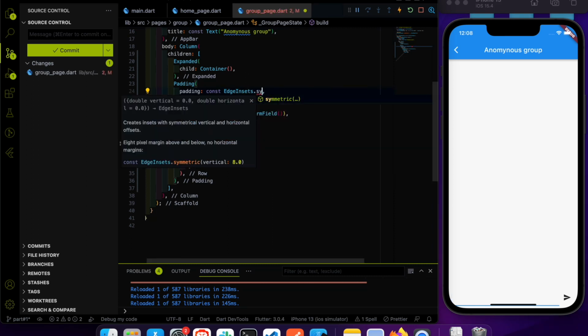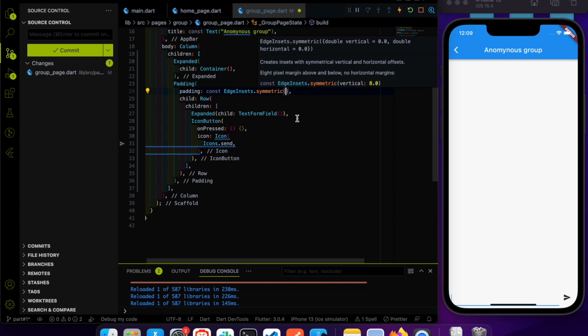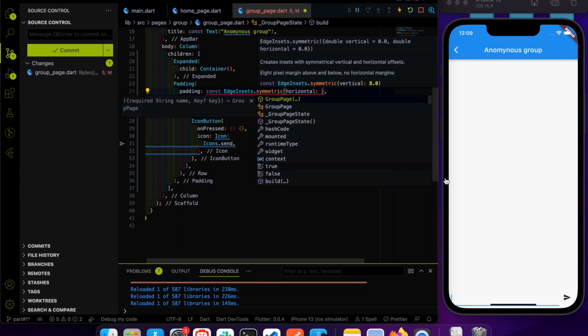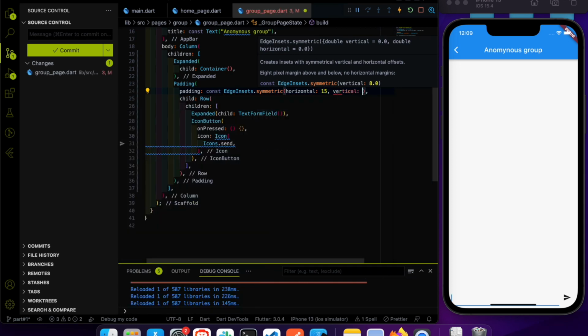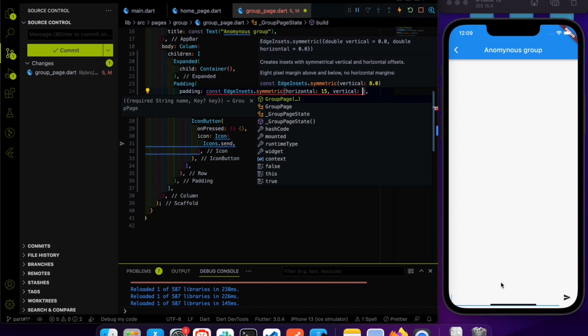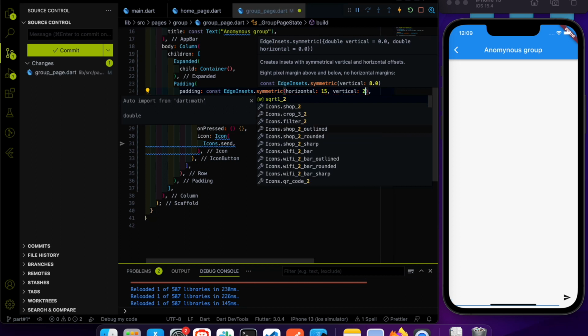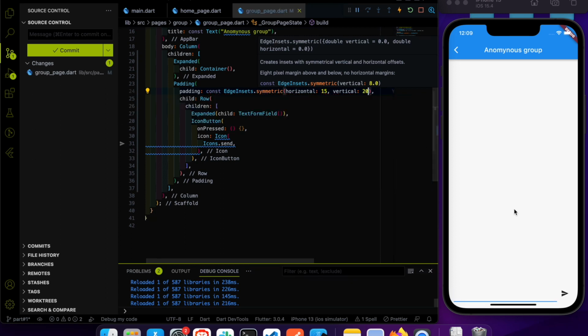I'm going to use symmetric, and symmetric has horizontal padding, so it will add padding on the left and right side in a horizontal way. I'm going to put 15, and we have vertical padding which will add padding on the top and bottom with the same number. So I'm going to use 20, and if I hit save, then you will find that we have added a text form field, and it is taking the width which is left after using the icon button.